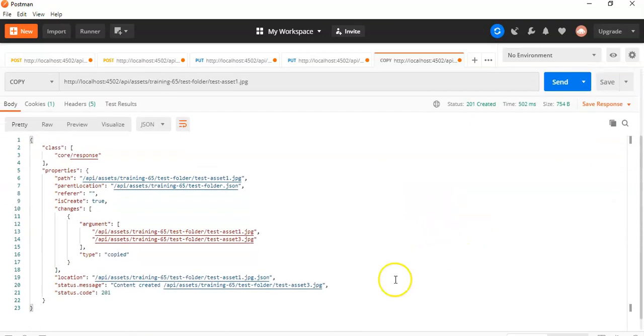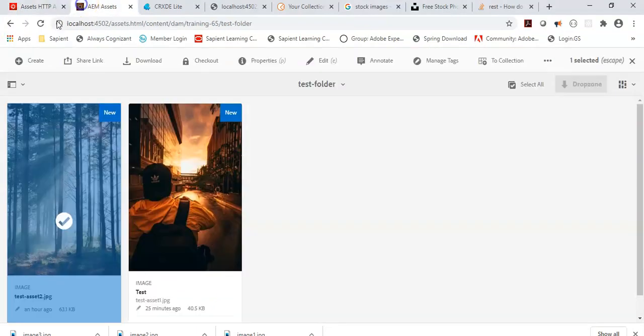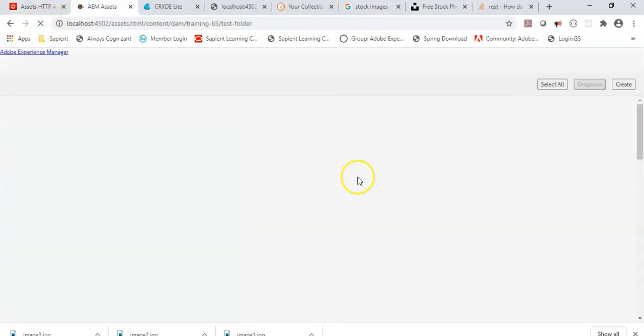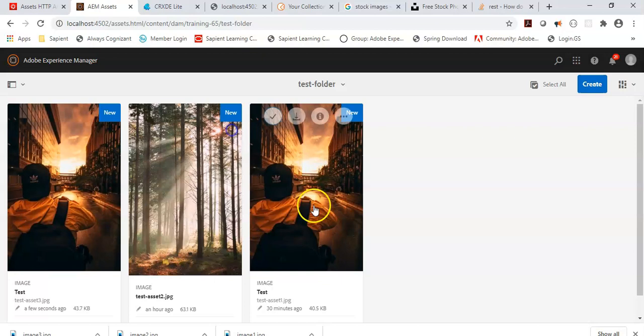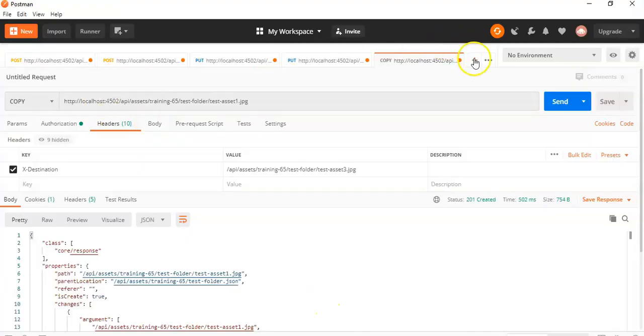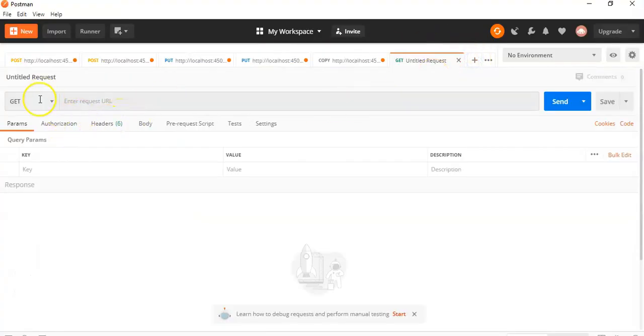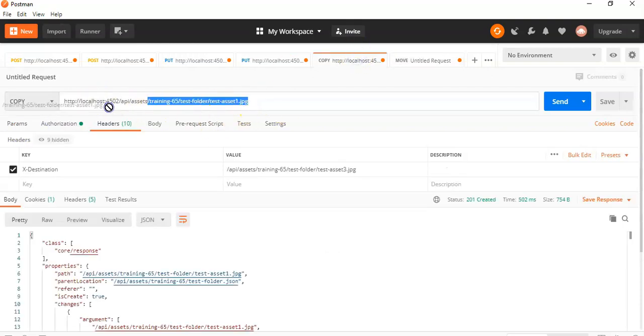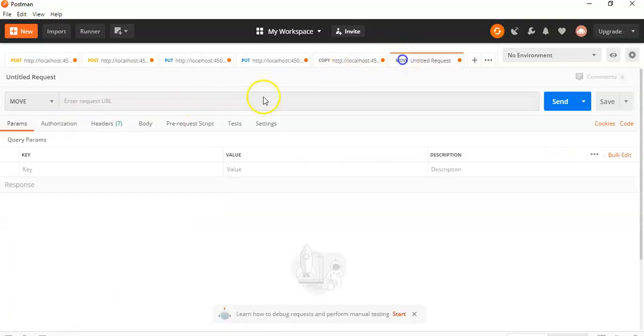It says 201 Created. We will go back to our assets folder, and you can see the copy is created. Now, similarly, let's try to do a move. I will move the copied asset, so I'm going to move whatever this copied asset is.